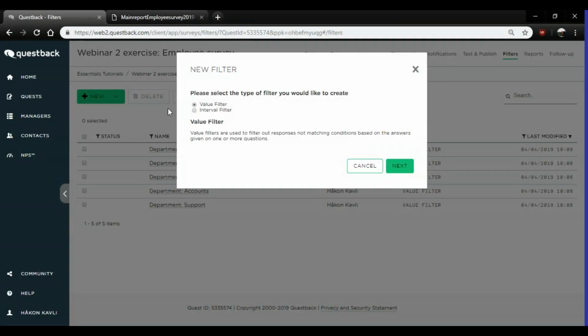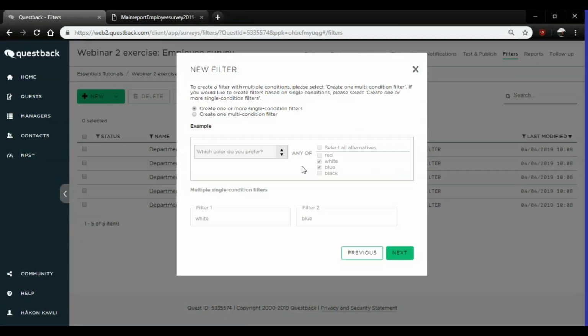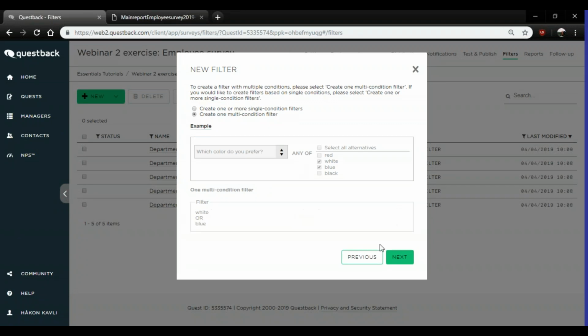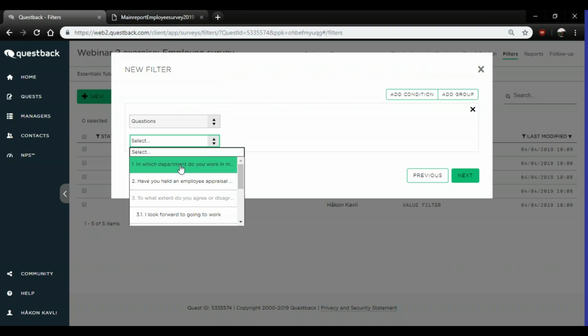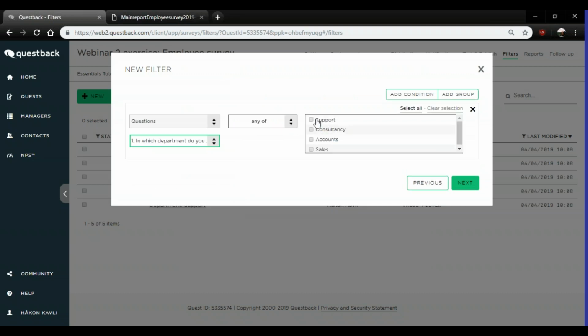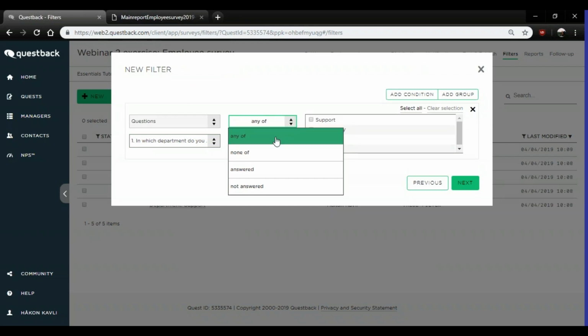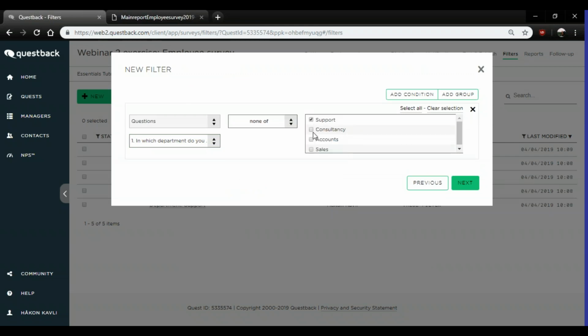As well as the opposite alternatives. Notice that you can also use other operators. So I could have said "none of" and then support and consultancy to get a filter based on respondents from these two departments.